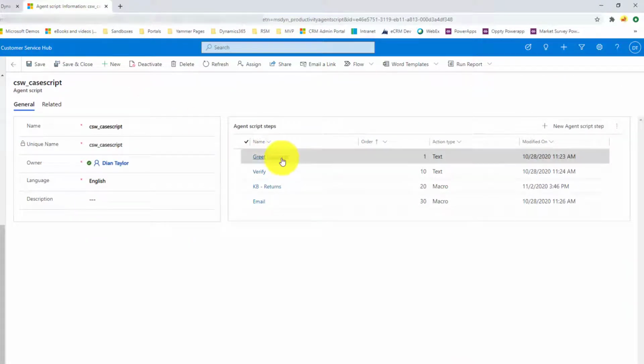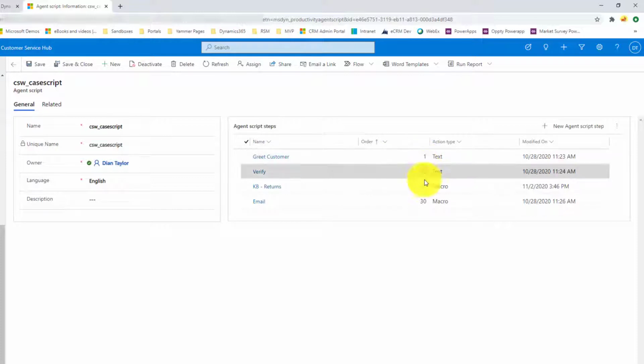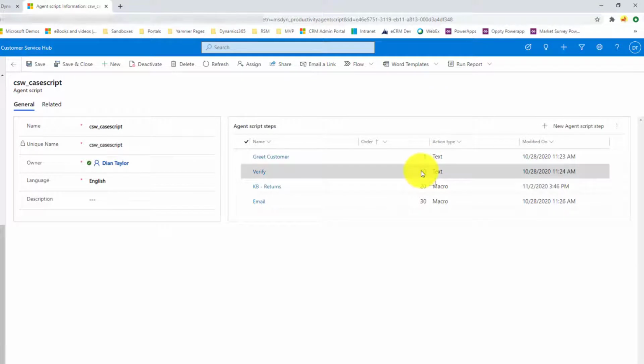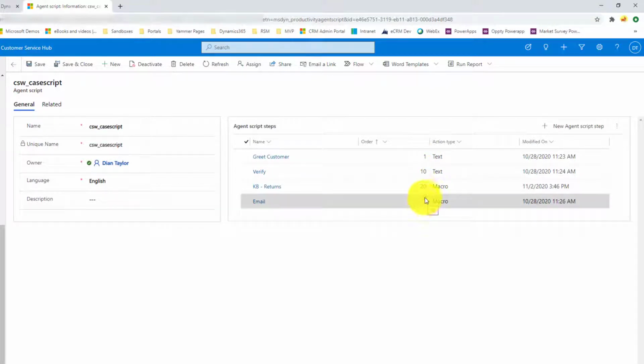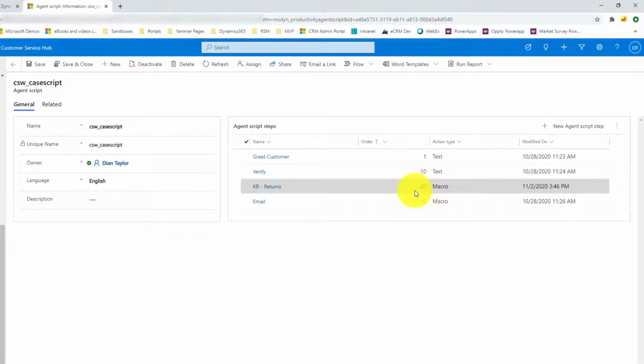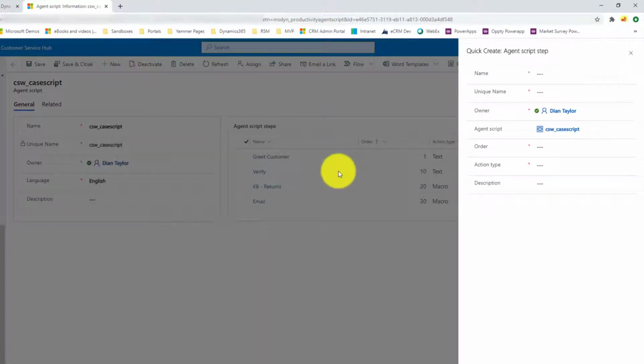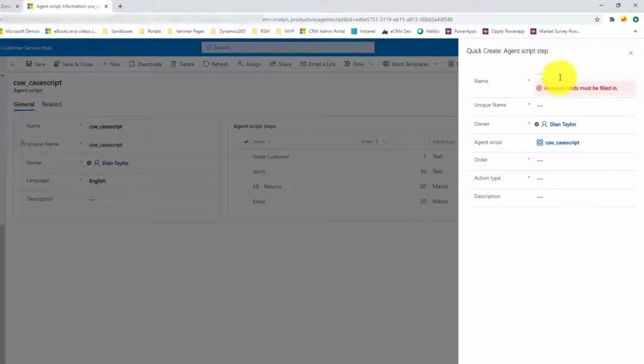So what you see here is an order of steps, right? The lowest one is the first step, then the next step, then the next step, then the next step. And I put like 10 in between. So if I want to put between greet customer and verify something else, I can do that. Now, in order to create those steps, you can just click here on new agent step. You give it a name, and this needs to be clear because, as you saw earlier, that's what the agent will see. Then you put a unique name in.